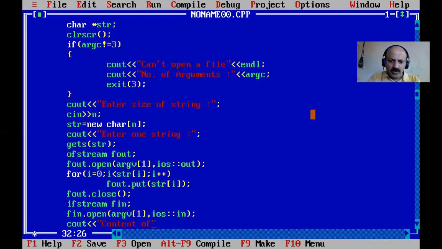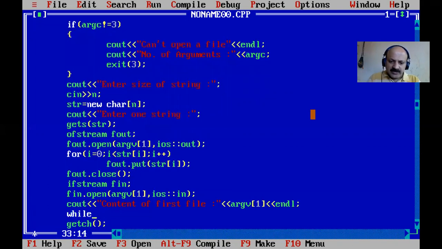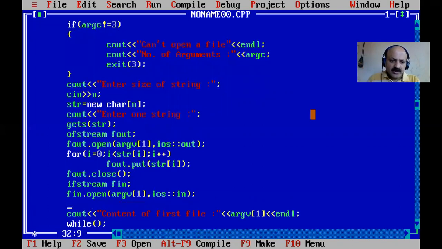So the content of the first file, yes, and that file name we will print. So that file name we can print as argv1, and we can take it as handle. And now we can read and write the second file. So here I can use fout.open and take the second argument, argv2. Yes, here I can use the ofstream object, with ios::out, because we can use the same object for the second file.